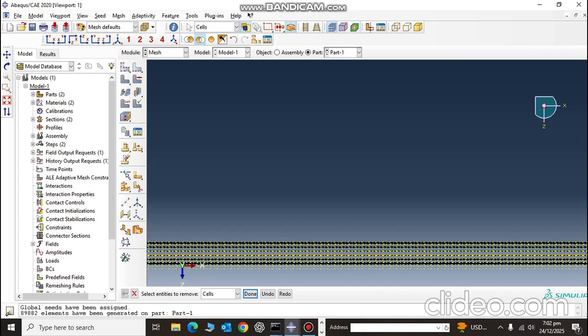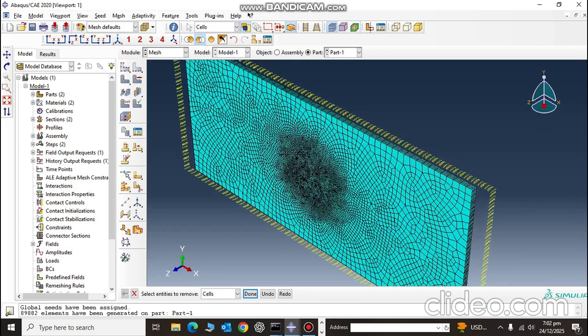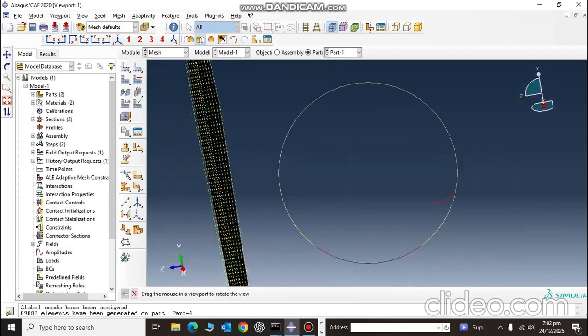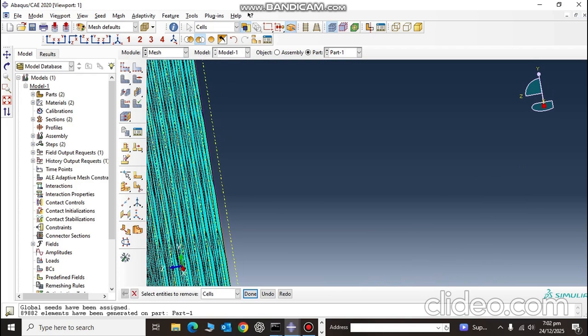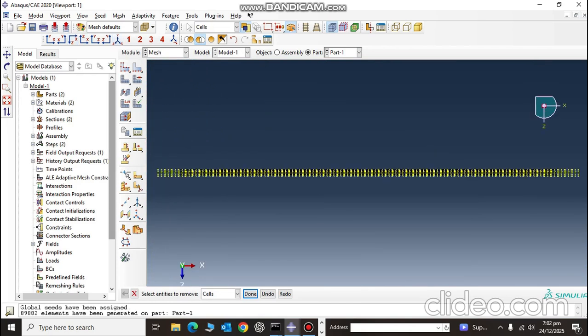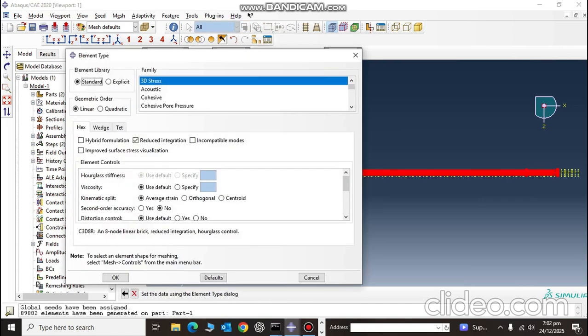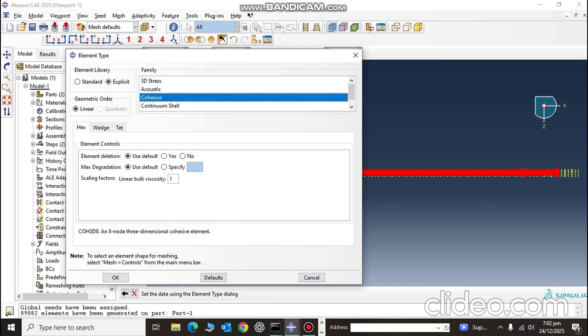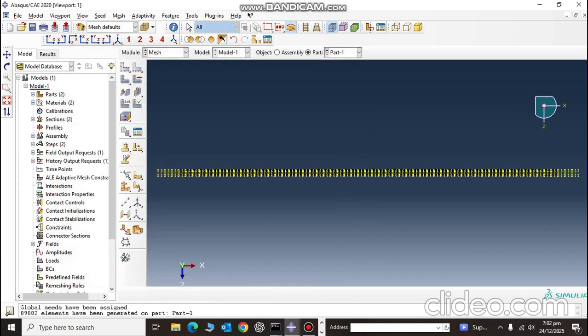So now the only thing we have left are the cohesive elements. As you can see here, these are the cohesive elements. So we need to assign an element type to them too. Select this element, done. And now the element type should be explicit and cohesive. Element deletion should be allowed, and it's a wedge element. Okay, done. The next step is to assign the orientation.